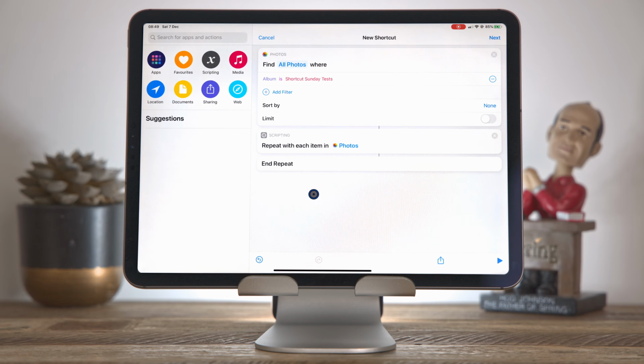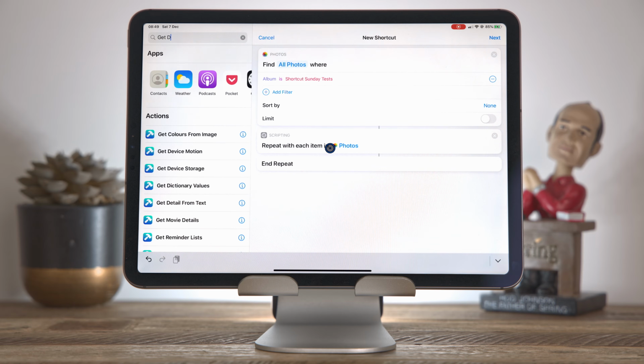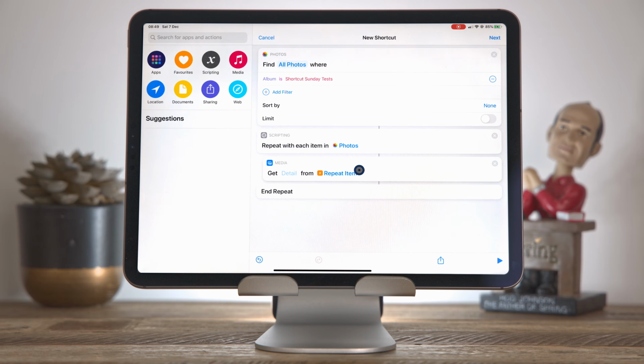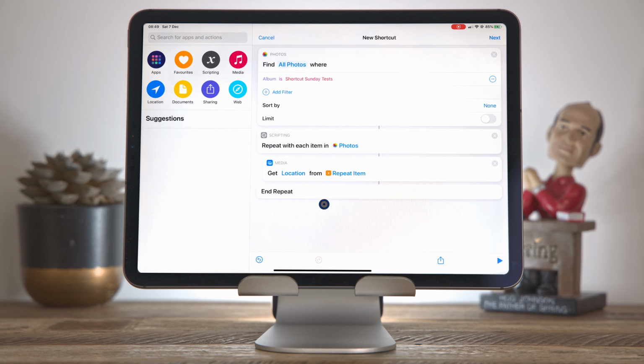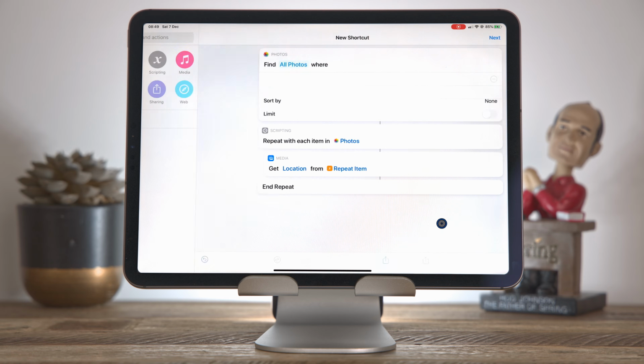Let's bring that in. What is happening now is it's just going to loop over every photograph in this list and execute whatever scripting actions we put in the middle here. So what I want to do first is maybe just show you what happens if we try to get the location for each of the photographs in that list. So if I get details of image, which is this one here, and the detail I want is location, and okay, press play.